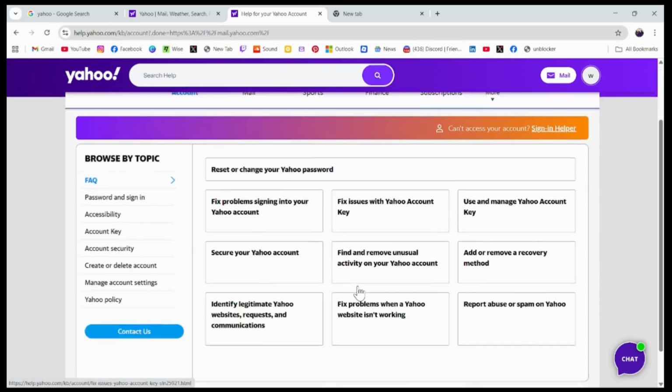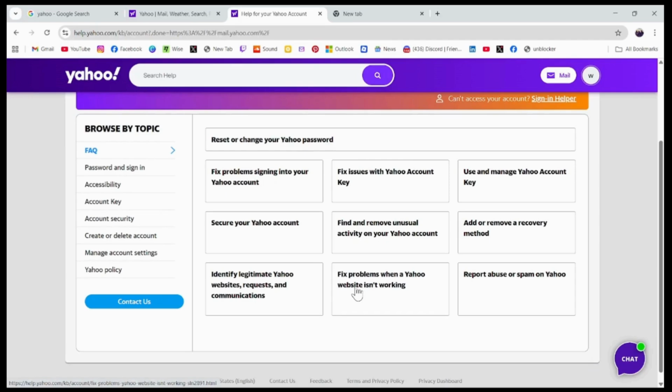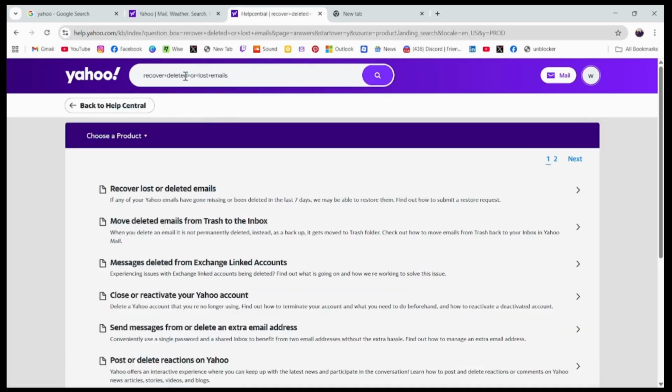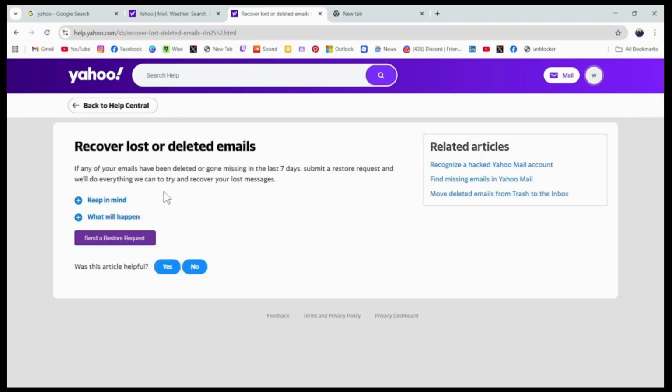Now here you need to find an option which says recover lost or deleted emails. Or if you don't find it, you can also just go and search for it. Once you've searched, you will have recover lost or deleted emails. You need to click on it. This feature provides a pathway to retrieve emails you might think are gone for good.